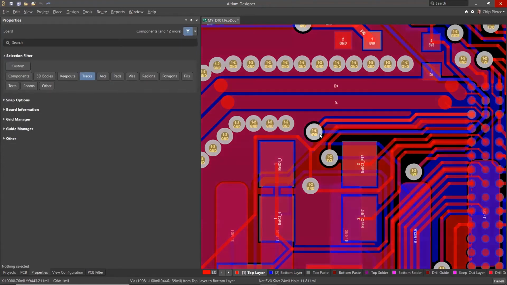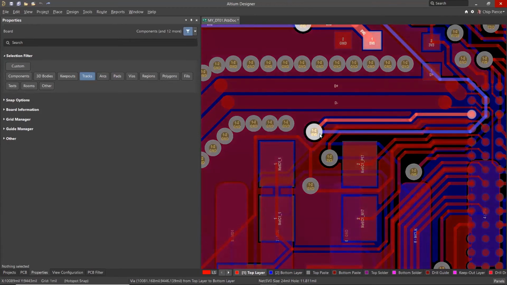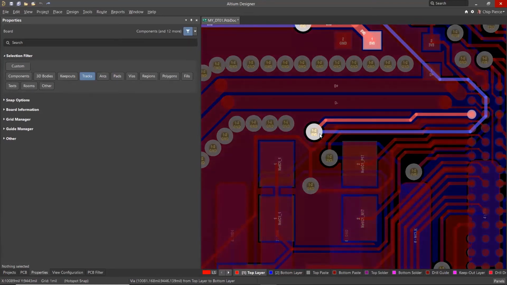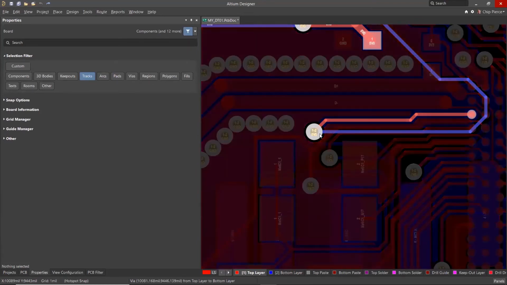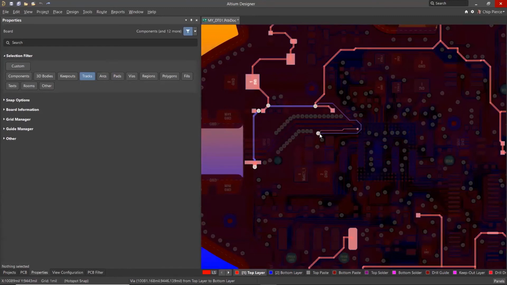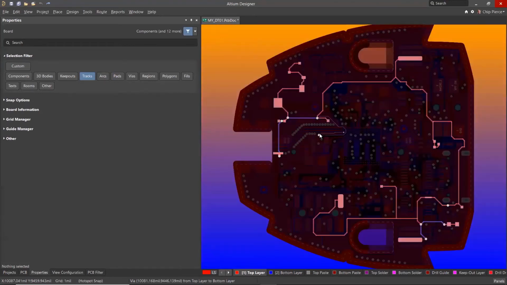Just control left click. You see that? What it's doing now is it's just highlighting that net. It's not selecting it. It's just highlighting it and masking out the other objects. And I can control that background masking with the open and close square bracket key. See, I can fit the whole board and see all those net sections that are highlighted right there. But control click is a big help sometimes.